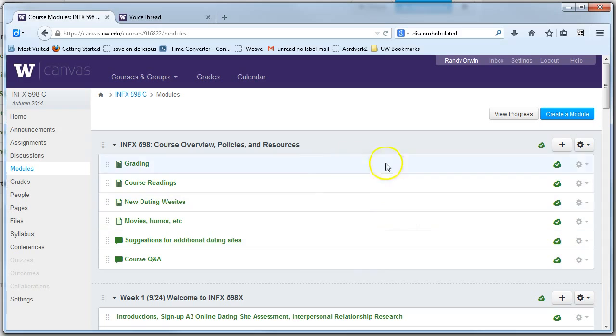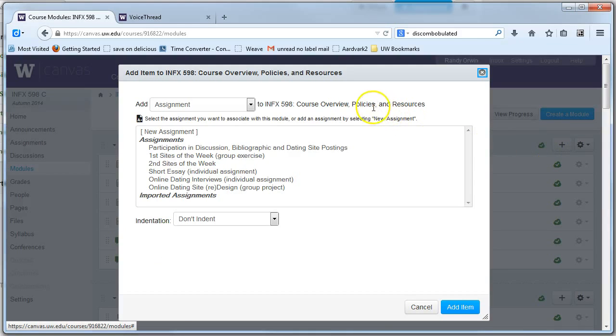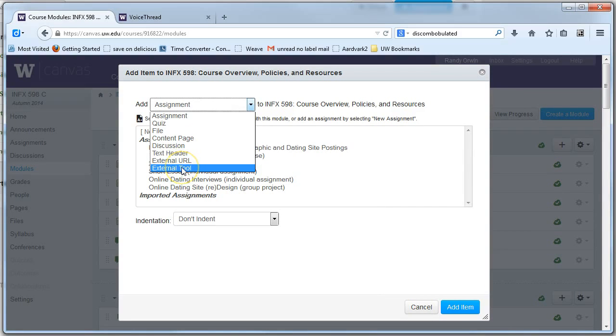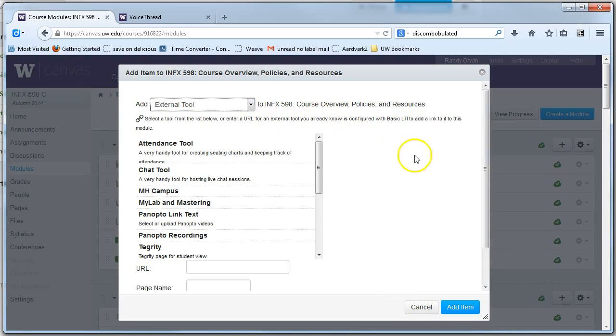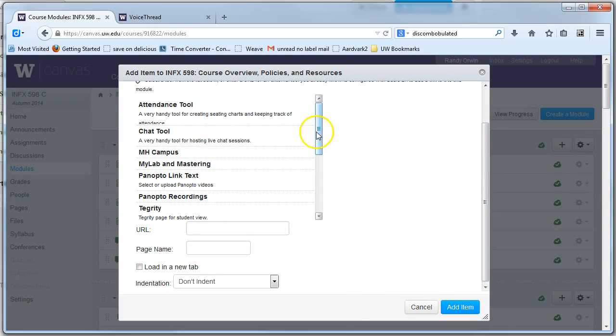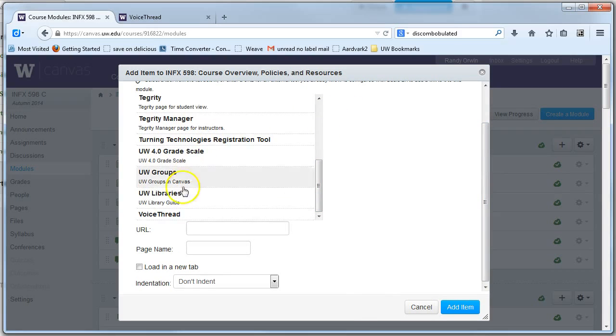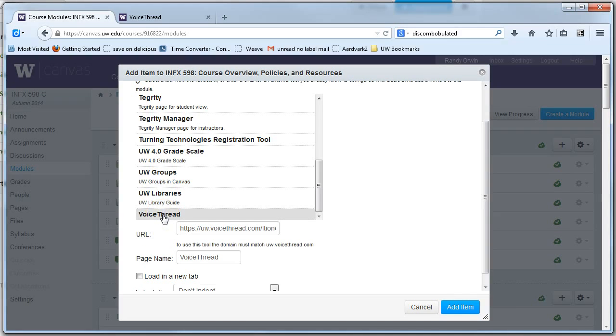So the first thing you want to do is decide where you want to put your VoiceThread activity. I'm going to put it in the first module on this one. So I'm just going to click here and add an item. I'm going to come up here and add an external tool. I'm going to get a list of external tools that are already configured in Canvas. I'm going to scroll to the bottom of that list and select VoiceThread. It'll automatically populate the URL and then I'm going to give it a page name, and this is what will show up as the link in the module itself.